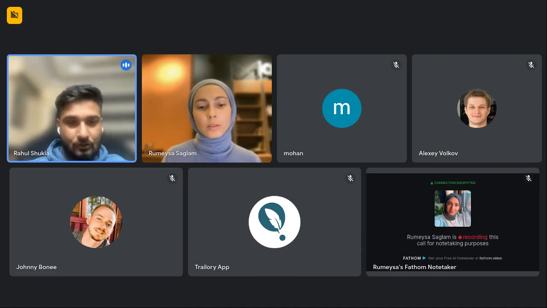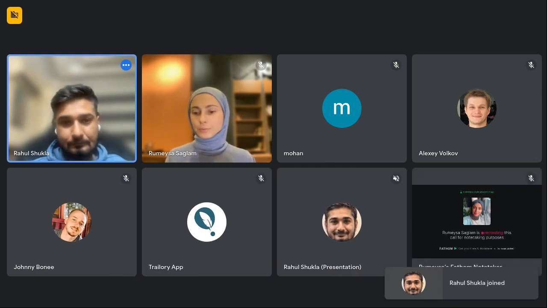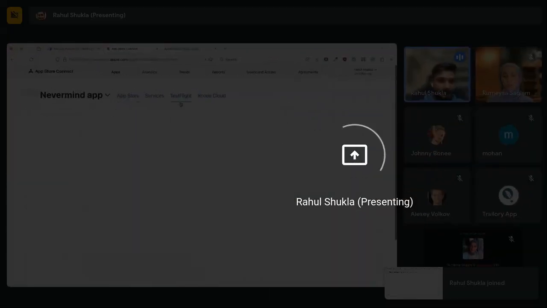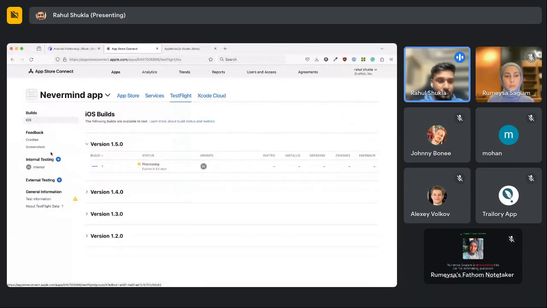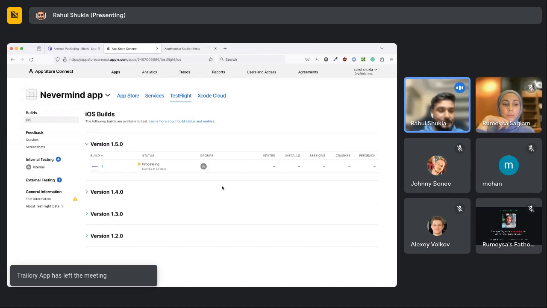So let's just go to this app, and then we go to TestFlight, and you see there's internal testing. There's basically two kinds of testing inside of Apple: internal testing and external testing. Internal testing means that the people need to be invited to your App Store account for them to be available as internal testers in your app.